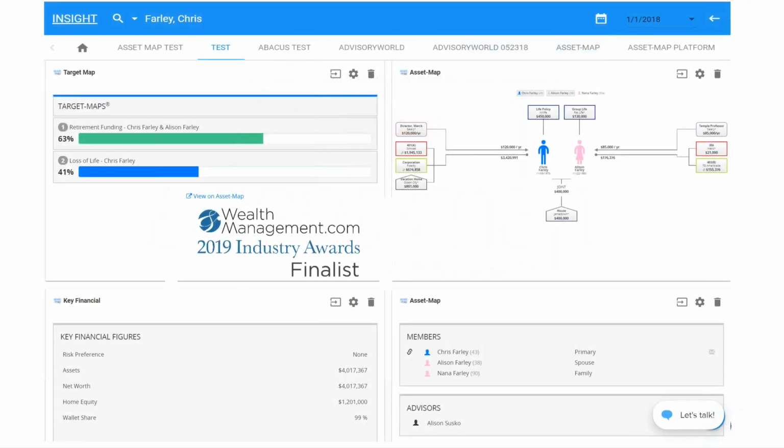In addition, the Orion integration has some aspects of Asset Map that can be viewed within Orion Insights, specifically target maps, a view of the Asset Map report, key financial figures, and also a summarization of the members and who the advisor is for that particular account. So as you can see, the Orion integration has a few different areas that you can access and you can view. And it's always important for us to mention that there are these 4 areas that do push over to Orion Insights, if you are familiar.